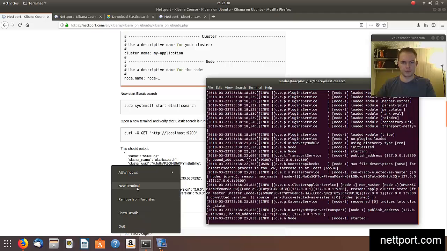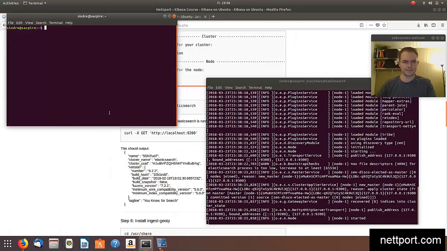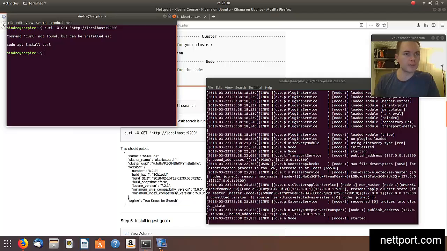So let's open a new terminal here, and then if you write curl -X GET http://localhost:9200... curl not found. Okay, to install curl: sudo apt install curl.